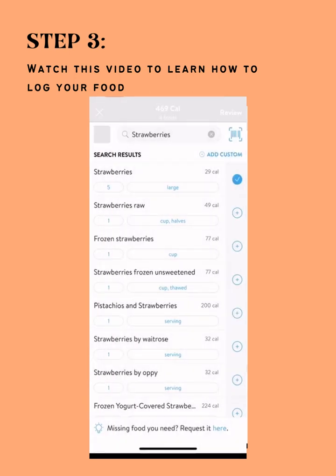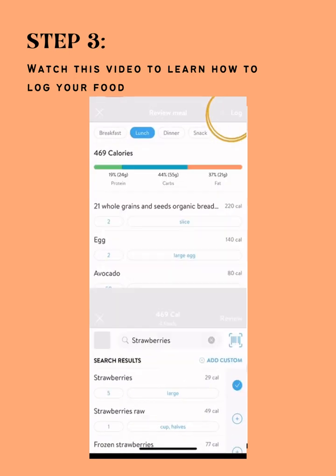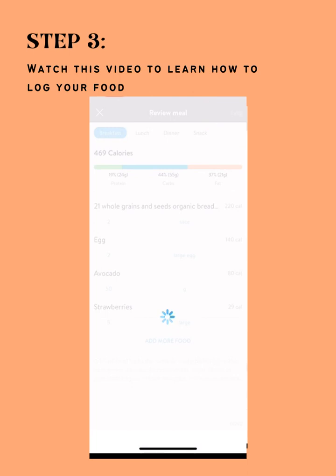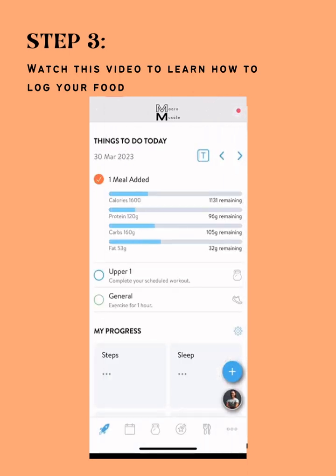Okay, let's review our breakfast. So in the top right corner, you'll click review. And then you can toggle between all of the meals and select breakfast. Then you'll click log in the top right corner to save this meal for breakfast.